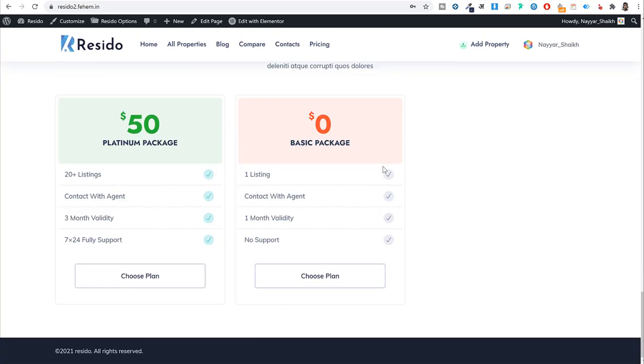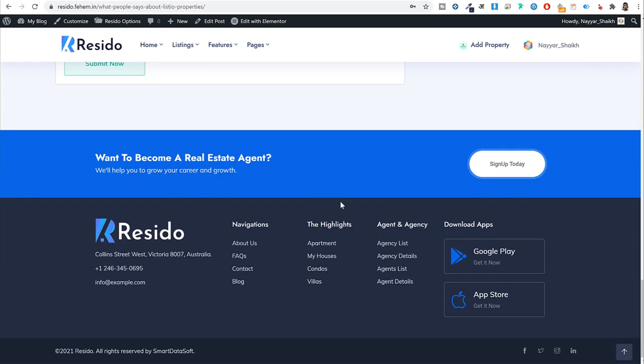Now, finally, we need to do one more thing. We have not yet created our footer. So if you see at the bottom, this is our footer. Now, this footer is not created using widgets. This is a custom footer. So let me show you how you can create this custom footer.